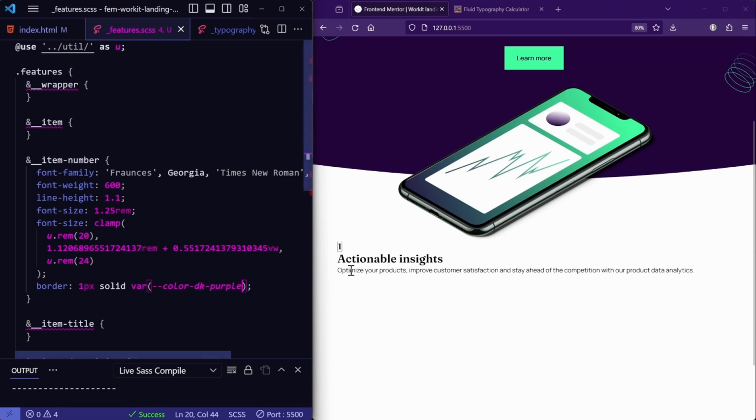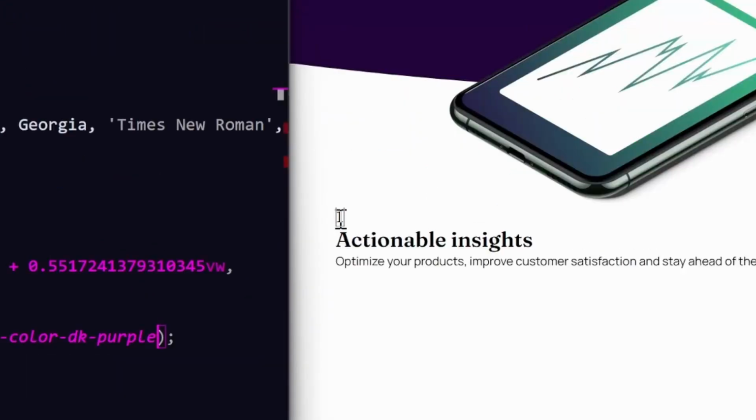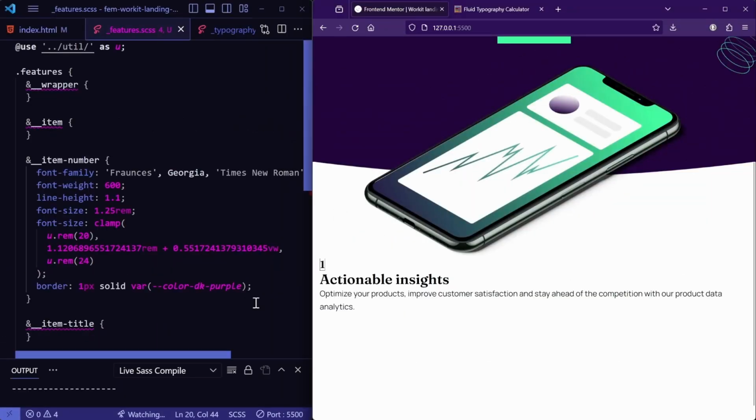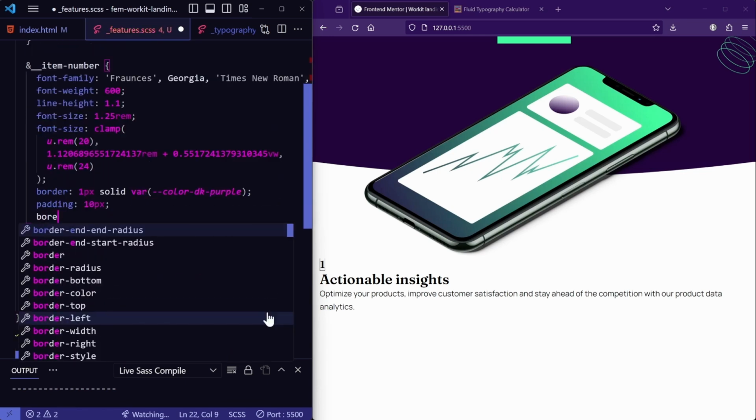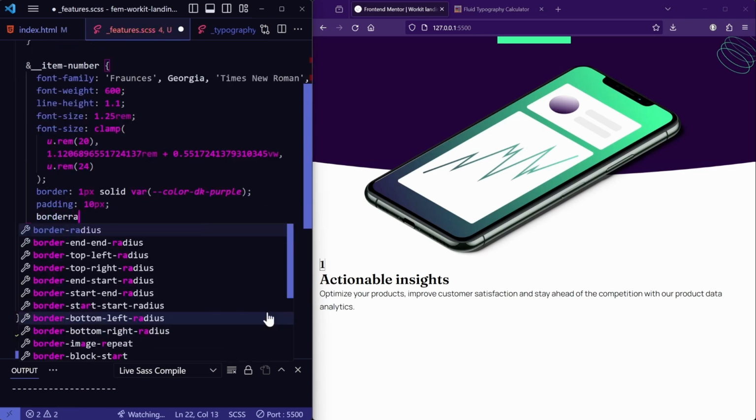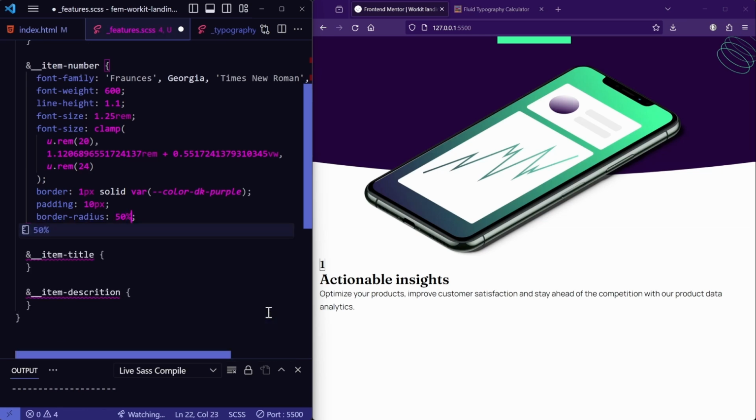Dark purple. Okay, so now we can see the border is there. It looks like the top part's slightly covered for some reason. So let's start by adding some padding all around. And then I'm going to make it round by setting border radius to be 50%.